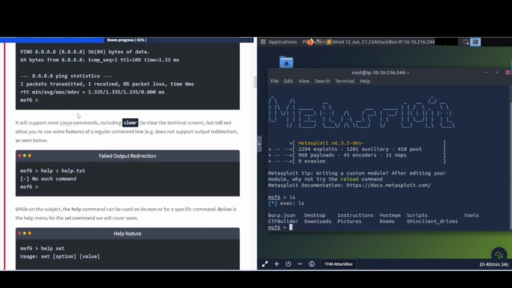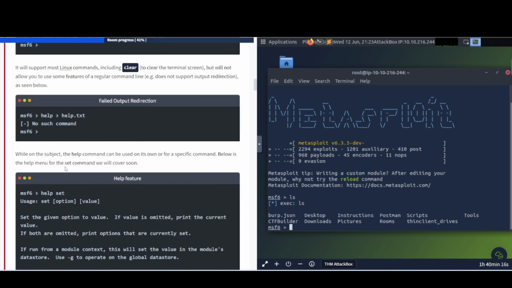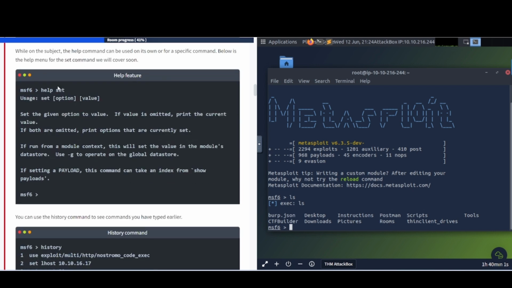It will support most Linux commands, including clear to clear the terminal screen, but will not allow you to use some features of a regular command line, e.g. it does not support output redirection as seen below. You see they're trying to do that redirection here and it does not work: no such command. While on the subject, the help command can be used on its own or for a specific command. Below is the help menu for the set command we will cover soon. That's what it looks like here, help set. All right, let's bring up some information about that.